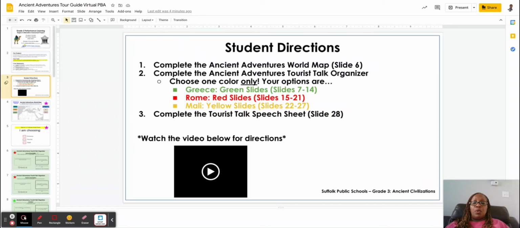Here are your directions for your project. You have three major things to do. The first thing will be to complete the Ancient Adventures World Map. The next thing that you would have to do is to complete the Ancient Adventures Tourist Talk Organizer. Now, in this, you'll only choose one color, and I'll go over that with you in just a second. And then your last thing is completing a tourist talk speech sheet. Okay? And if you notice on this slide, there are also a set of directions for you. Now, let's take a look at what all of the slides look like.